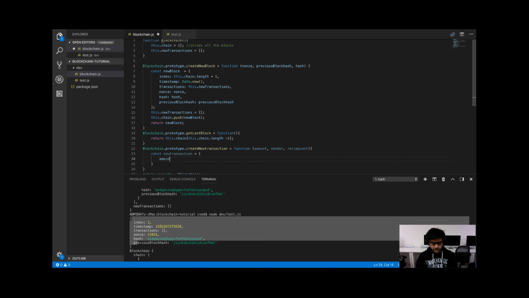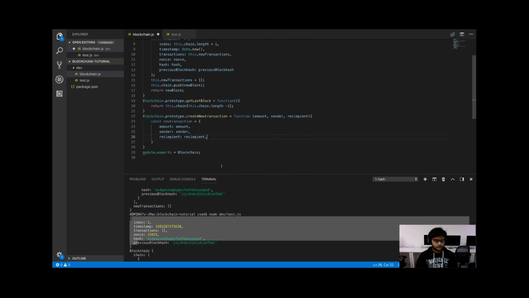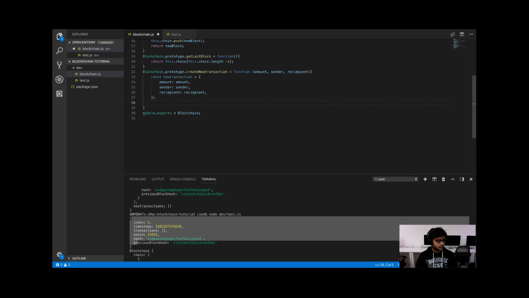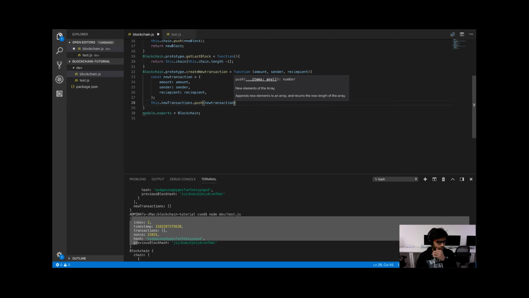and in this we'll add the similar thing, amount. We'll add sender as sender, recipient as recipient, and this is the new transaction data, and we'll be pushing this data inside the array that we created. So this dot new transactions dot push new transaction. I hope this is clear to you.